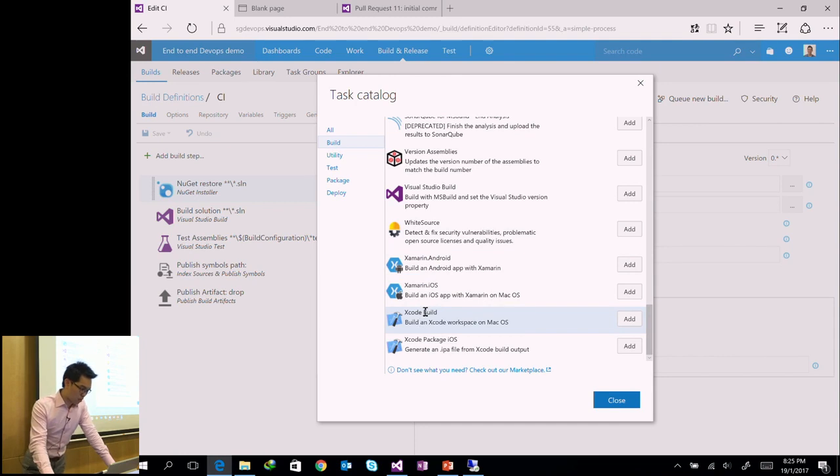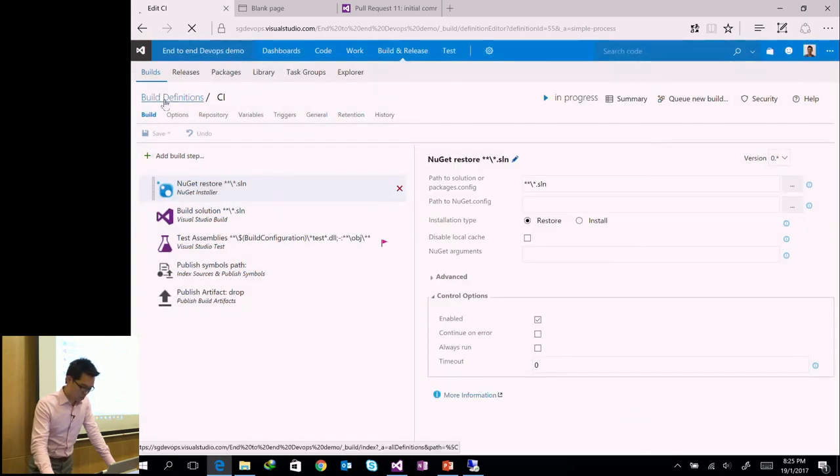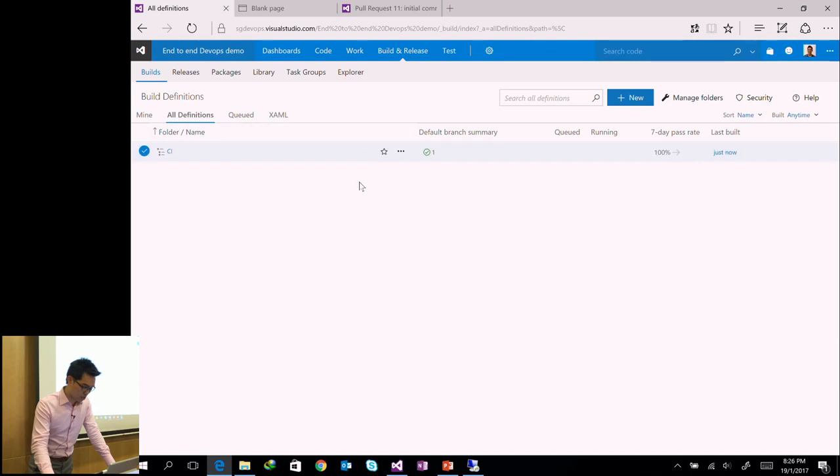So there's a whole bunch of stuff. You can see I can even do iOS Xcode builds. Okay, so let's see if the build is completed. Should be by now. Yeah, it's completed.